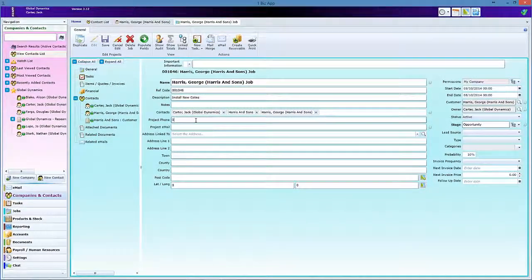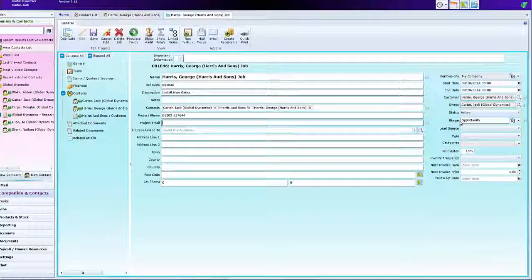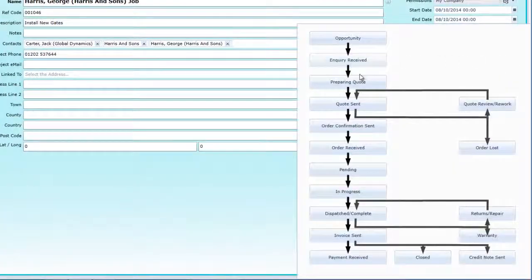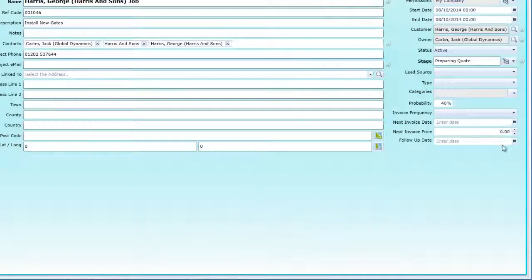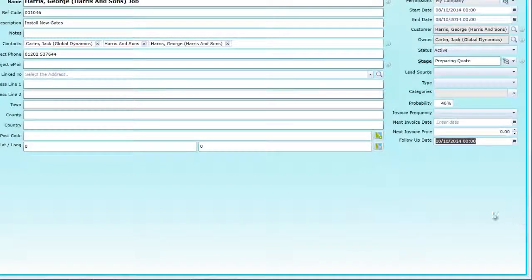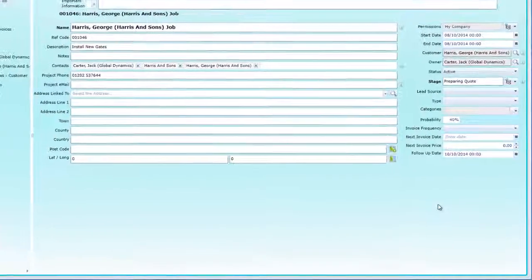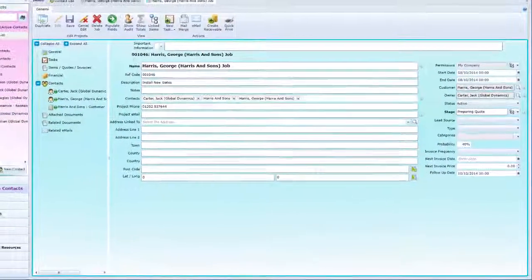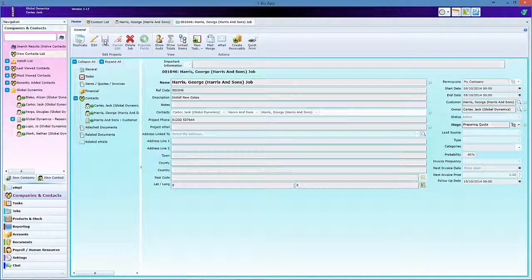So we put in the job details, then add a follow update. Also we have to change the stage to creating quote. The combination of the stage and the follow update tells us what we have to do and by when. Now save the job.